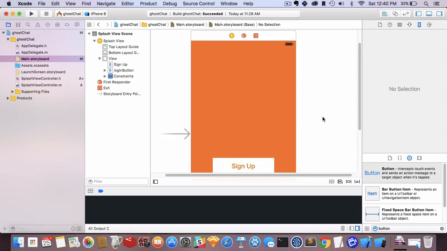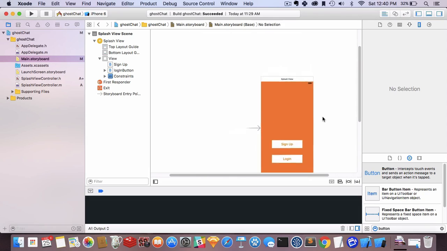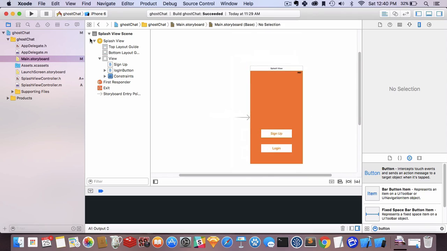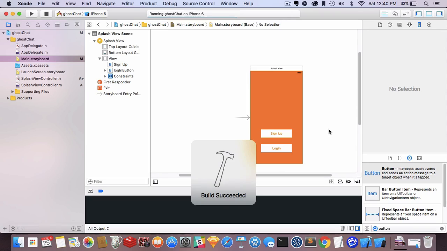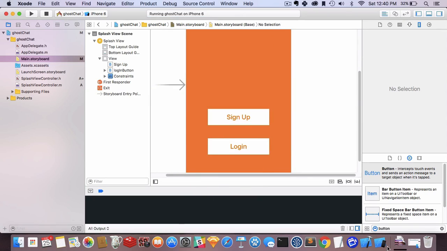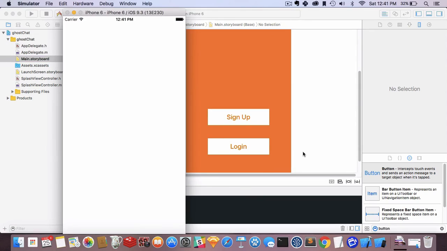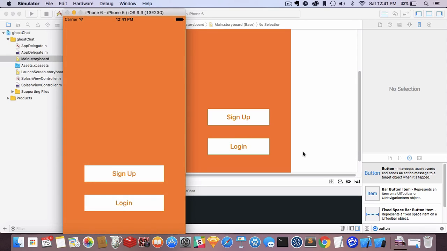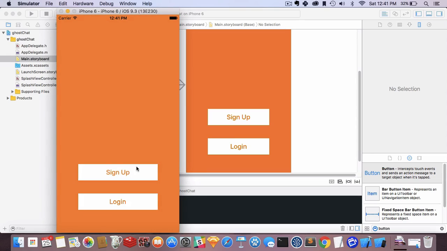So yeah, now our view is set up and aligned. If we run the project, we should see sign up and login buttons. The reason for the white is that's actually the launch screen. It's blank right now. We'll design one shortly. But yeah, cool. All right, we see the sign up and login.